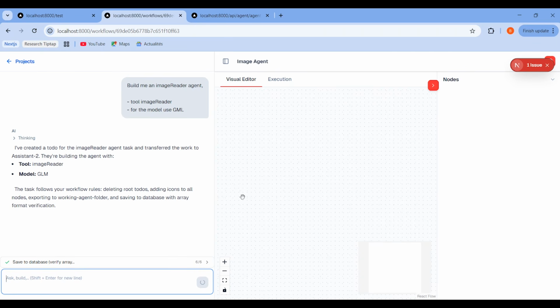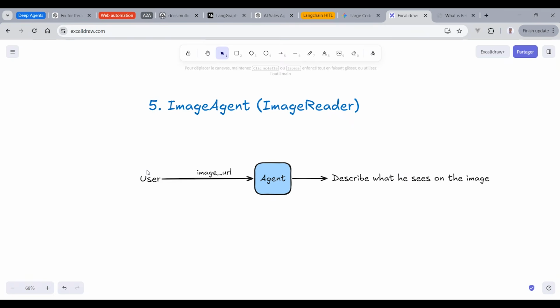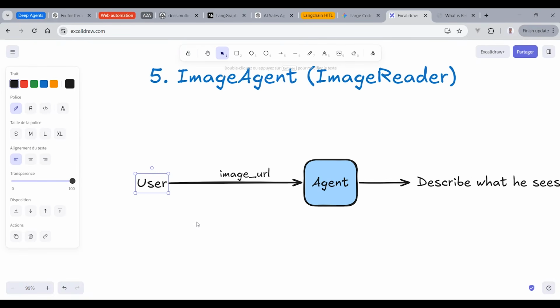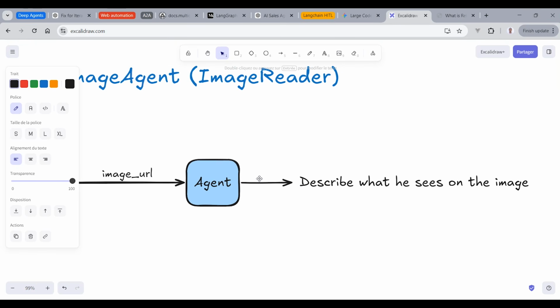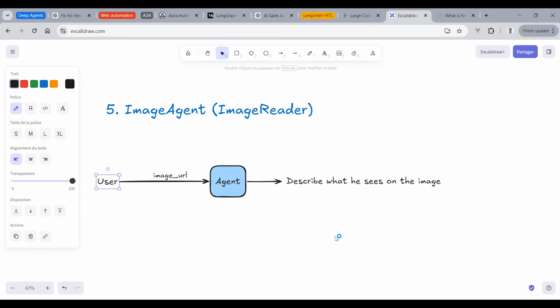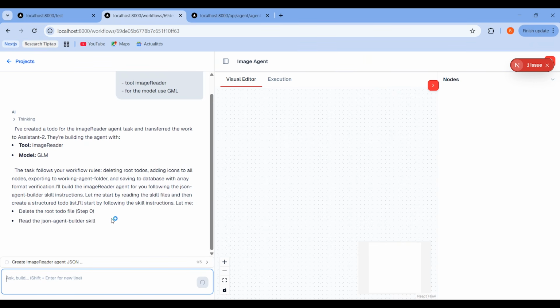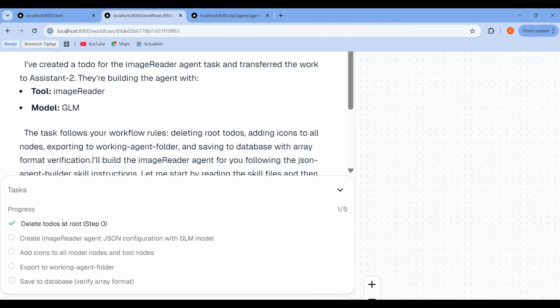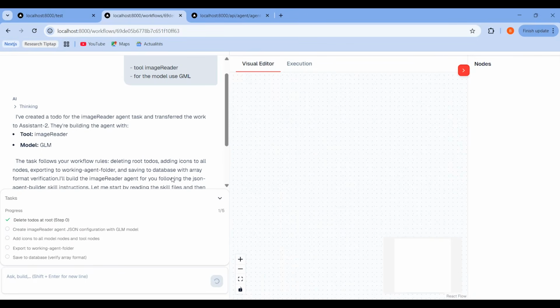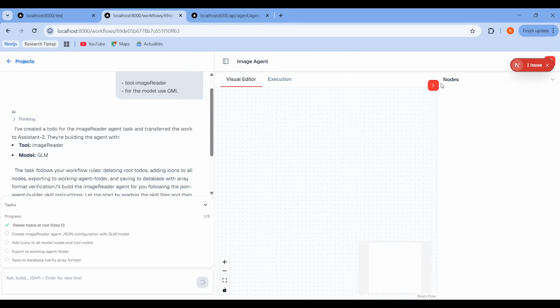And once it finishes, we're gonna get a fully working agent. And here's how it's gonna work. You can see we got here the user. The user is gonna pass an image URL, and then the agent is gonna describe what it sees on it. Okay, let's go back here and see what we got. Actually, the agent is building the agent, and once it finishes, we're gonna see it in here.